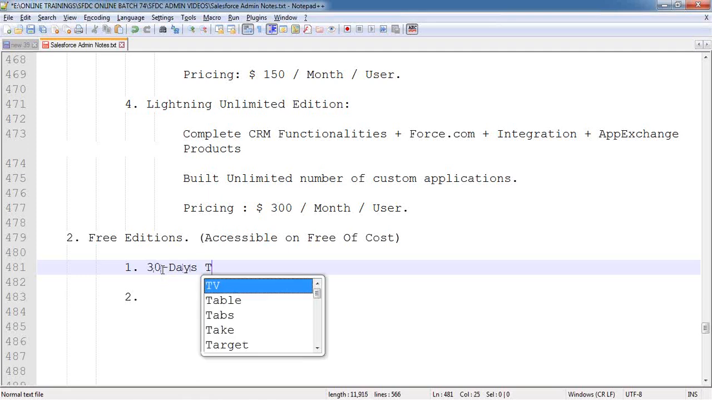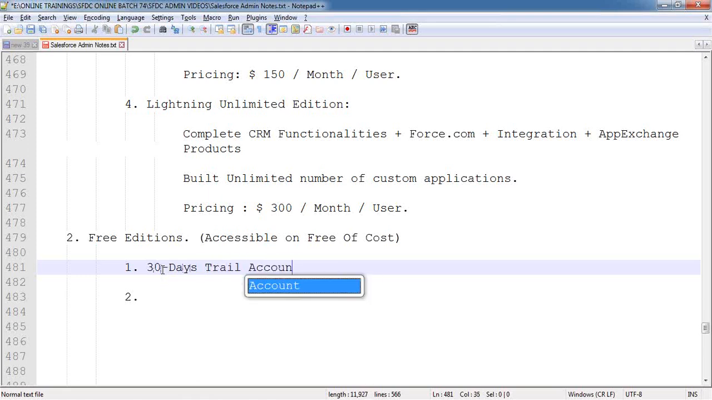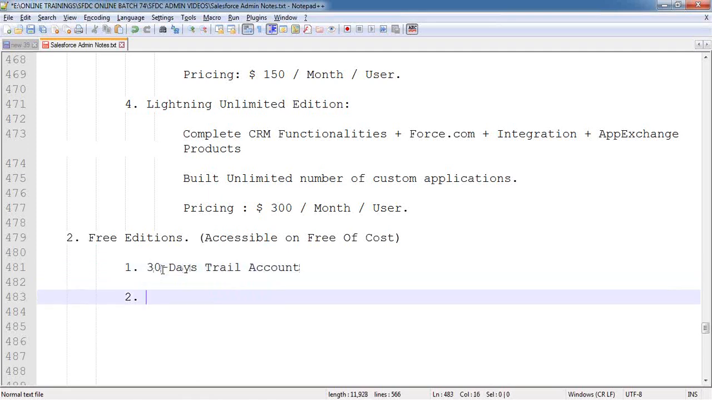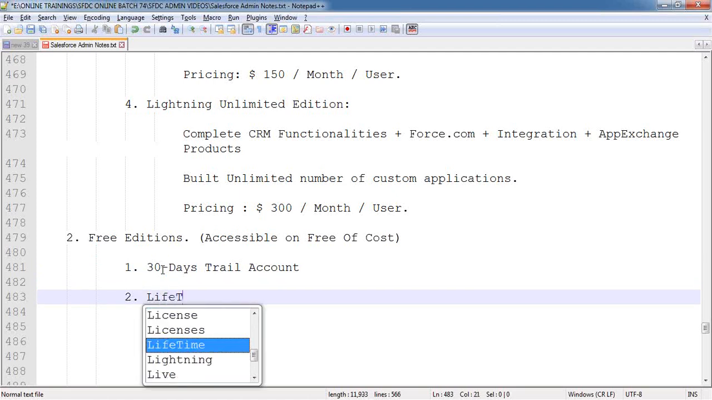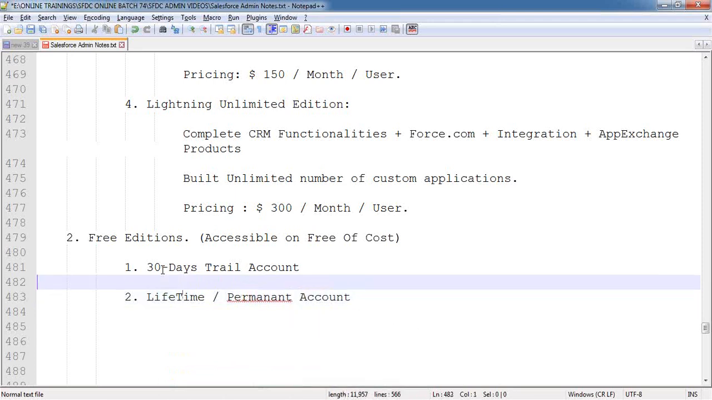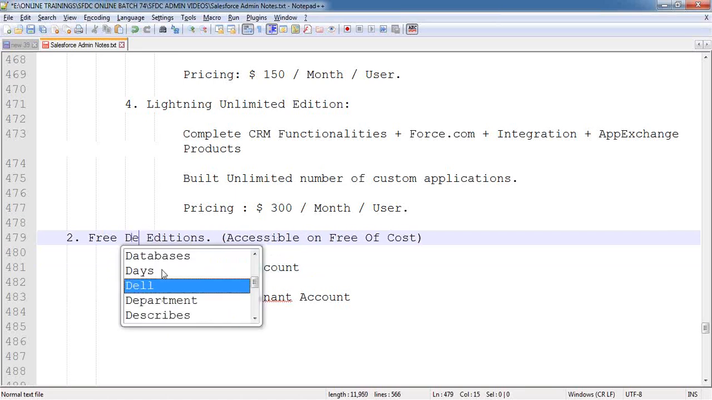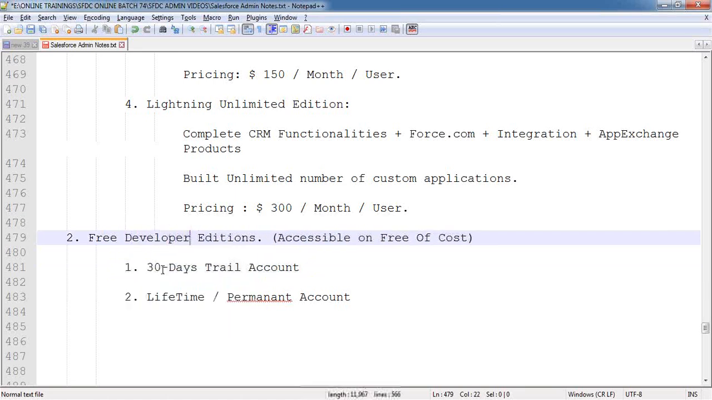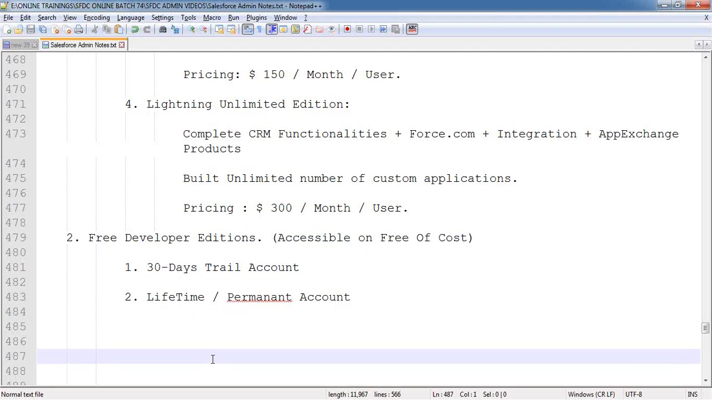That flexibility is available. As part of the free edition, we have two flavors: a 30 days trial account, and the second one is a lifetime account, or the permanent account. These free editions are also called free developer editions.